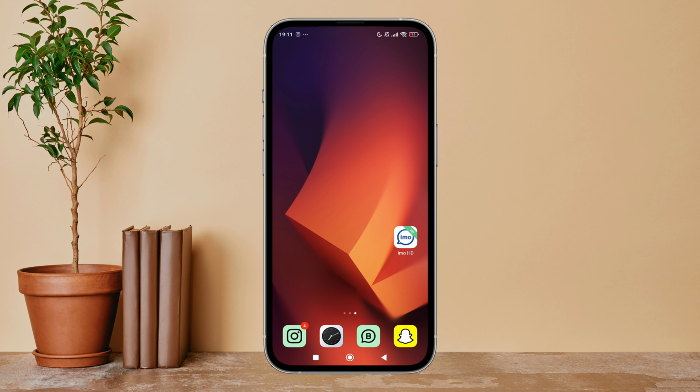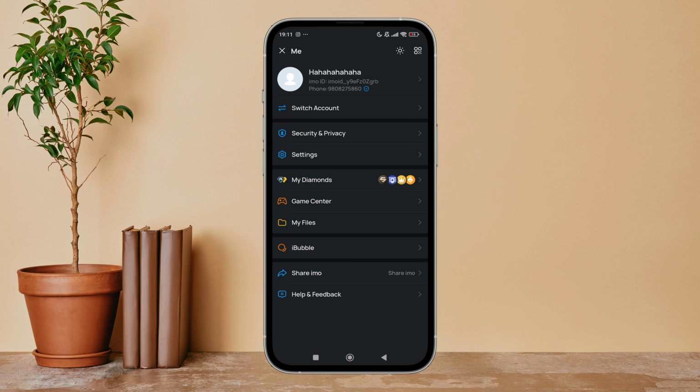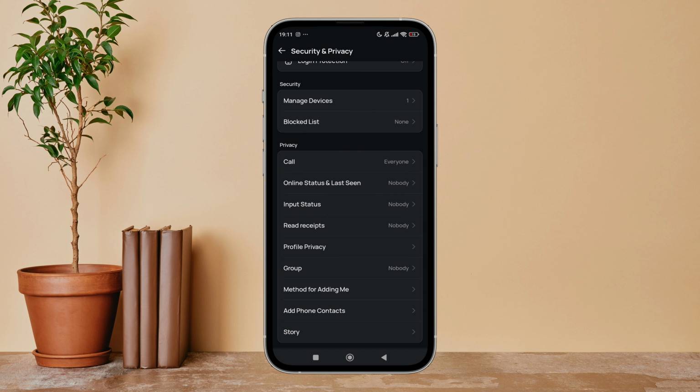Then tap on your profile icon. Next tap on security and privacy. Then scroll until you find method for adding me. Next tap on it. After that, you can see the option of recent visitors. Turn off it by tapping on it.